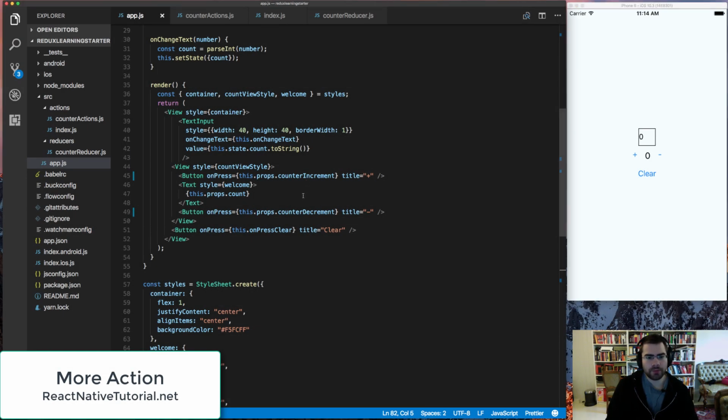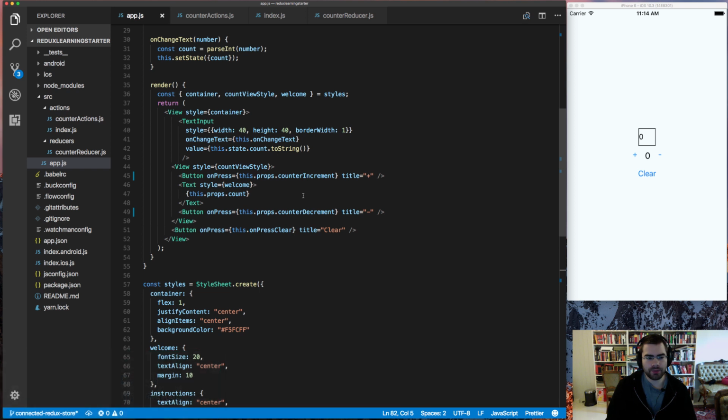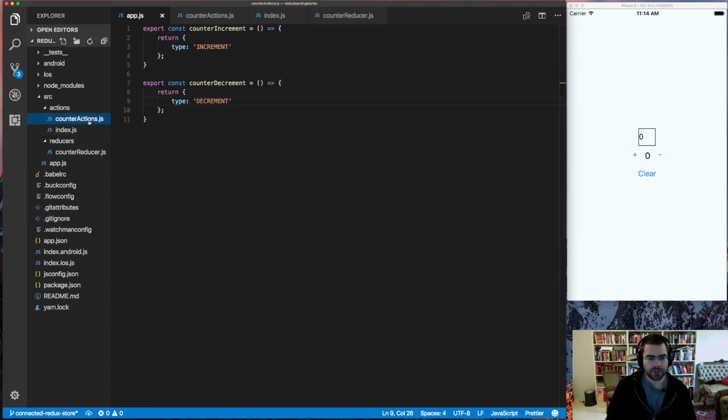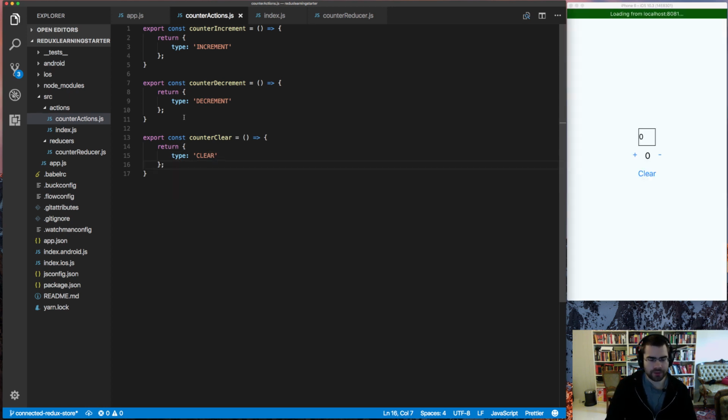Okay, so now we will hook up 2 more actions to our component. We will also create the actions, of course, which is the clear action and the changing of the counter manually inside the text field here. So let's create the action first. We will create counter clear inside our counter actions file. It's going to return the type clear, and we save it like so.